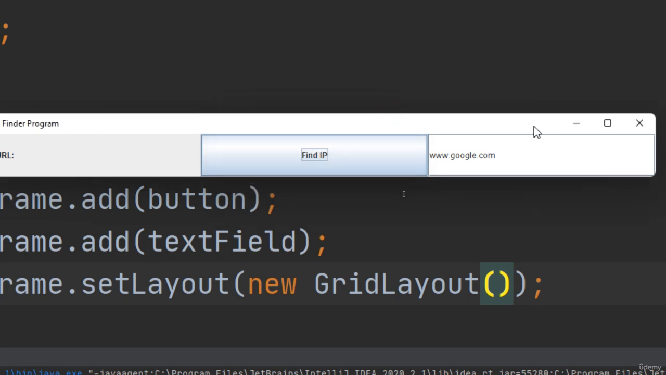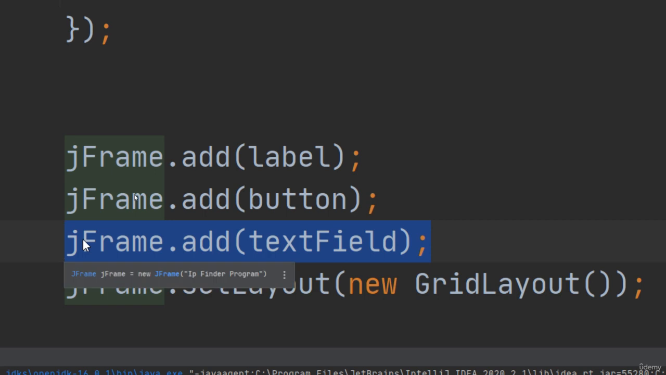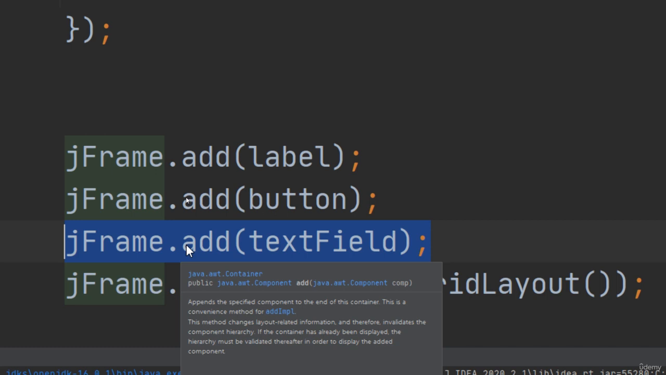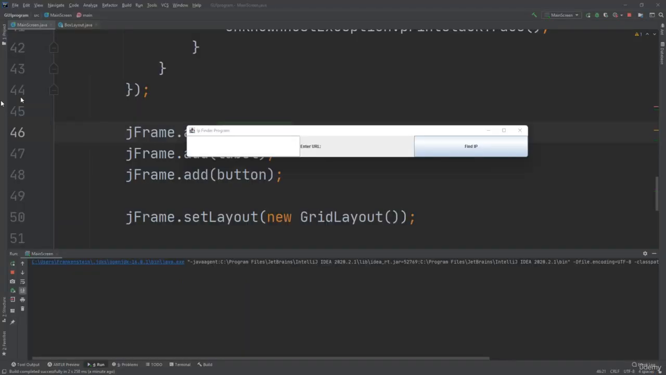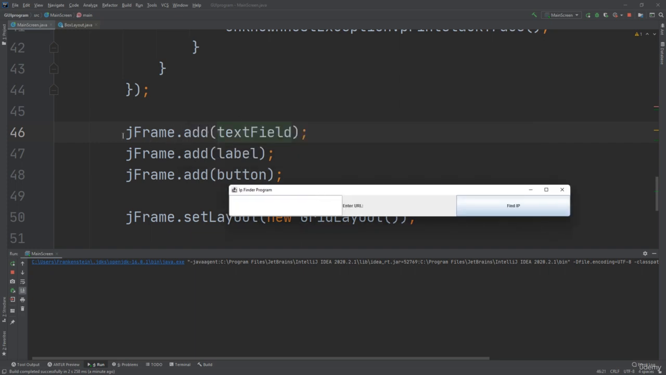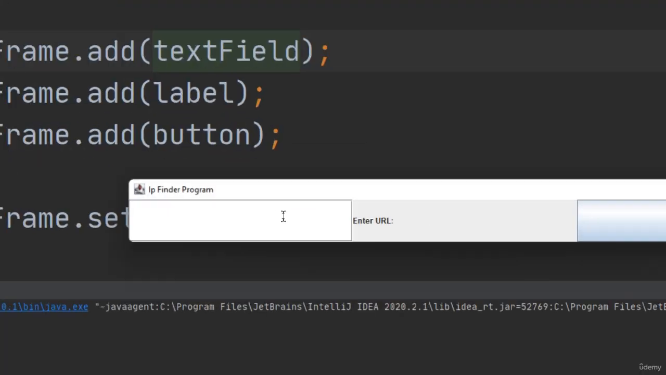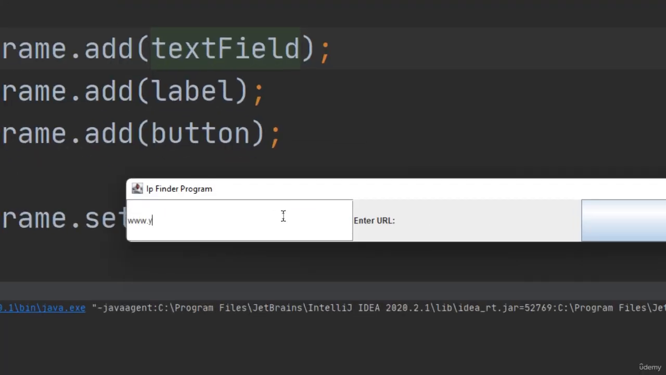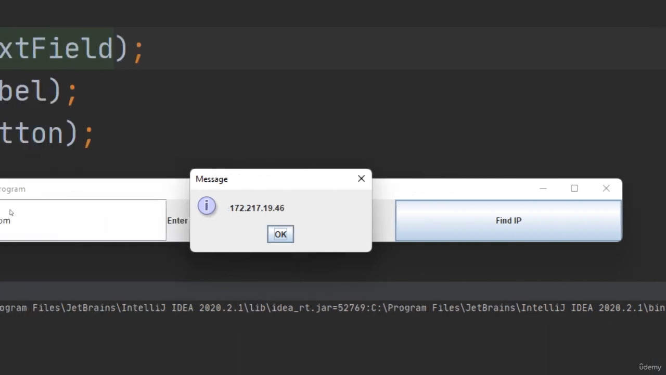So, you see, guys, this is our program. One thing I should mention is that the order in which these components are added to the JFrame determines how they are displayed to the user in the GUI. So if I put jframe.add text field first, it would be displayed first in the flow layout, then the label, and then the button. So if I change any order of them, it would affect my GUI. So again, www.youtube.com, Find IP, and this is the IP of the entered one.